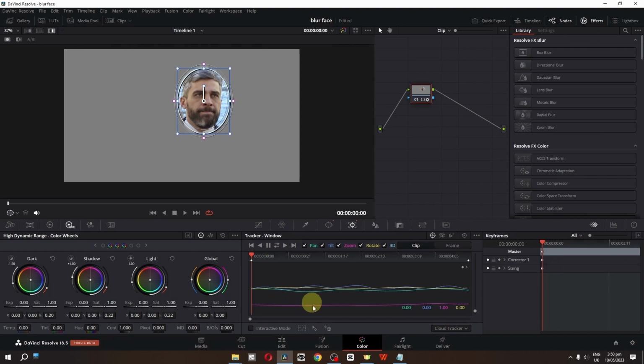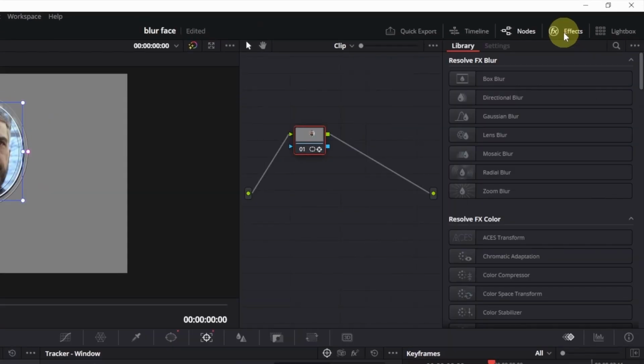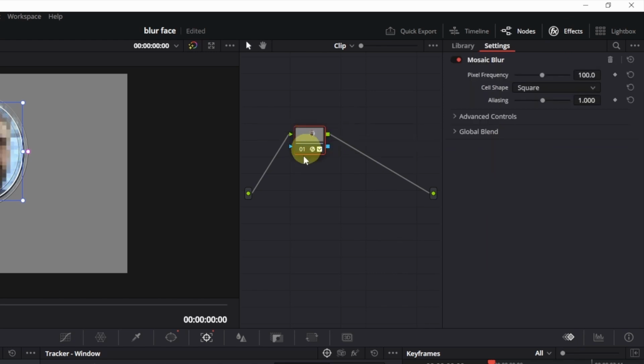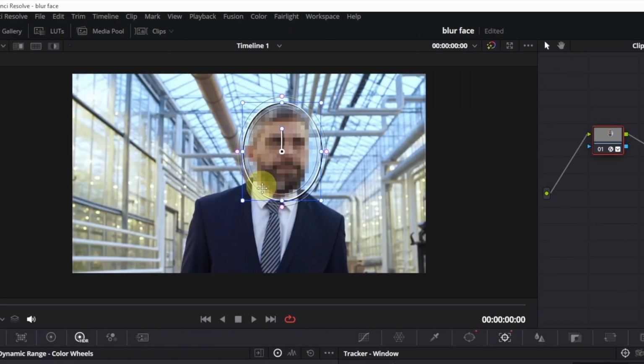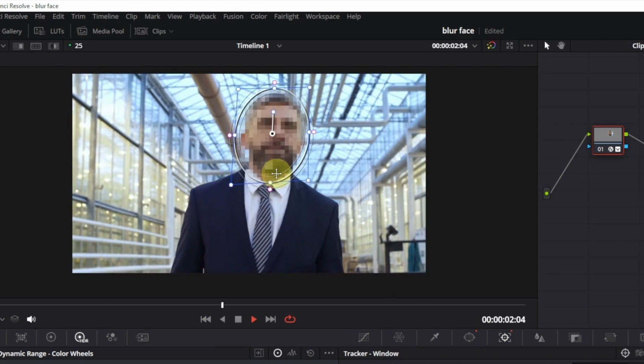Now we are done. Now we have to click here, we have to enable effects, and now I'm going to drag this mosaic blur effect, and now I'm going to click here, and now as you can see guys, now we have this blur effect. We can play this video, now we have this effect.